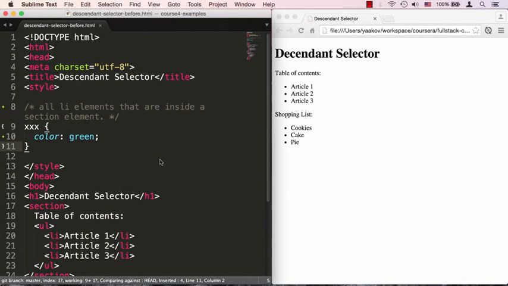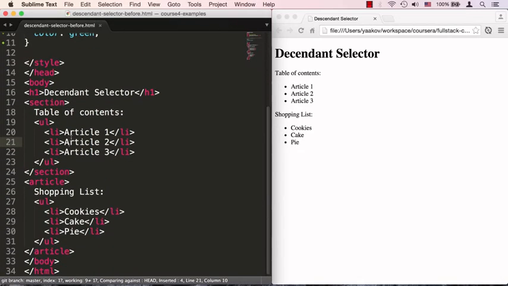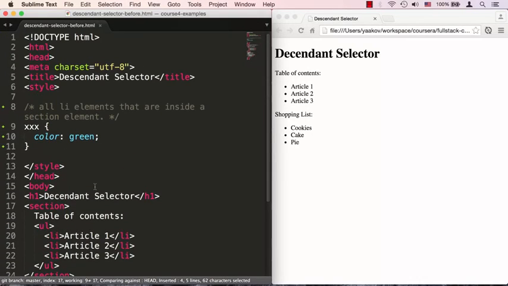Next, let's take a look at the file called descendant_selector_before.html. Let's quickly examine its HTML structure. We have a couple of unordered lists here. The first unordered list is sitting inside the section element, and the second unordered list is sitting inside the article element. So let's take a look at our CSS rule. What we want to do is target all li elements that are inside of a section element. That is, no matter how deep they are in the element tree underneath the section element, we want the style of color green applied to them.